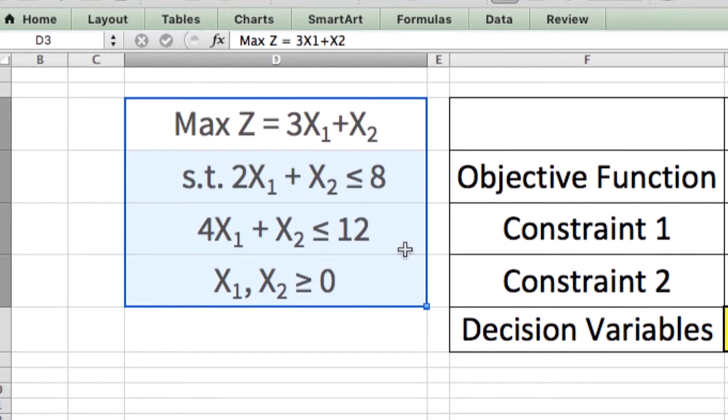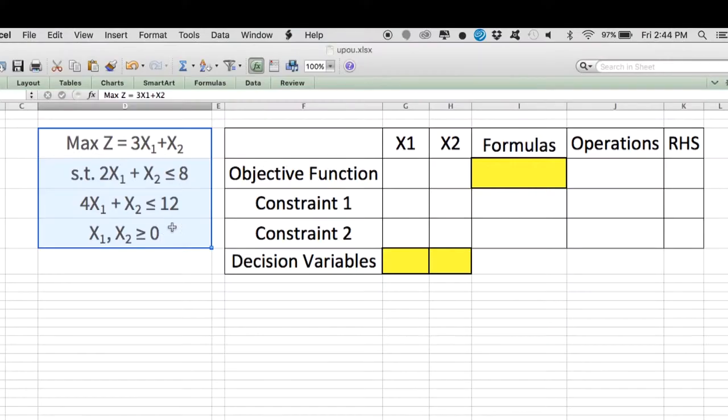The first step would be to translate all these coefficients into a table format in Excel. We do that by making a table. So one row for the objective function, one row for each constraint, and then a last row for the decision variables. We use one column to represent each decision variable. In this case, we have one column for x1 and one column for x2. We have one column for formulas, and finally, an operations column and a right-hand side column.